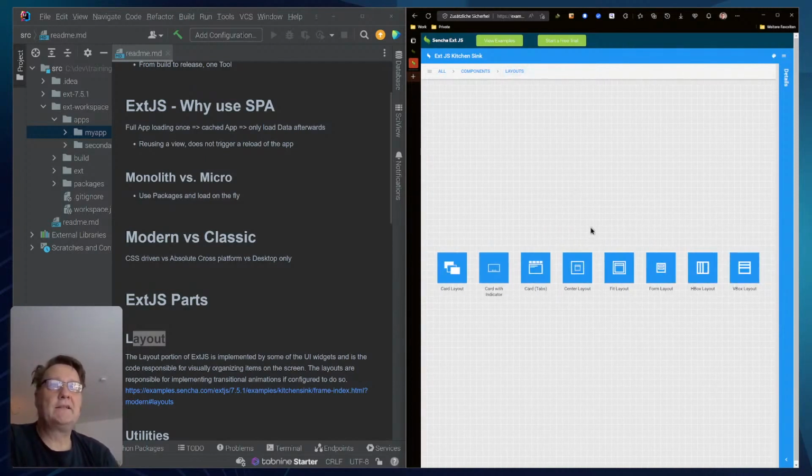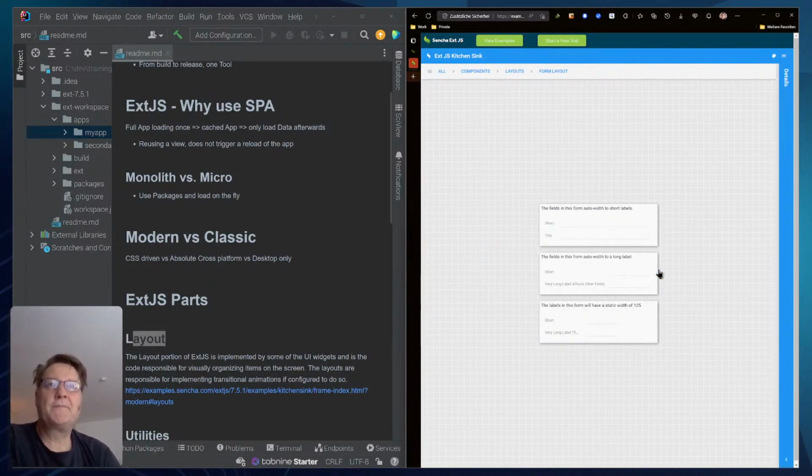The next one is the form layout, which is used to style forms so that each form inside will always take up to 100% in width, and that the labels will always end at the same position. You can see in here that this takes a lot more, and this one even takes more, but always the labels take up the same width.